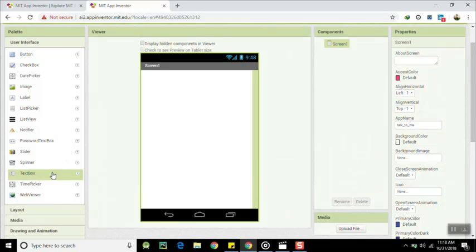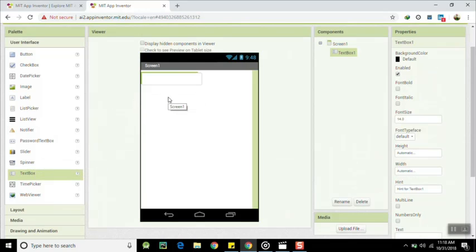We click on the text box, hold the click, and then simply drag our mouse over to the viewer in the middle. We release the mouse here on the screen, and voila! Our text box has just appeared on the screen. Yes, it is that simple. You just click on something and then drag it to your viewer and release it.